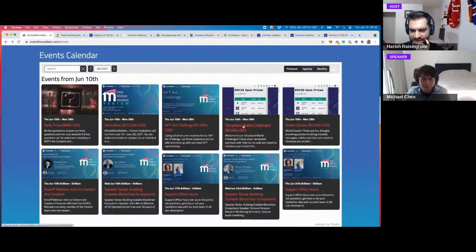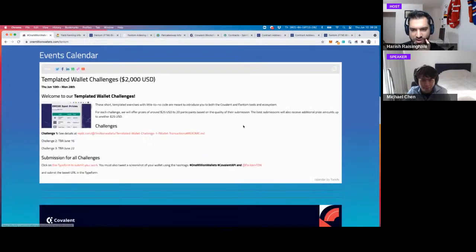And then lastly, we've got our templated wallet challenges. We'll provide these short template exercises. Some of them require just a little bit of code, but nothing here requires you to be a developer. Our first one is to set up your Fantom wallet, connect it with MetaMask, and do a basic transfer, and then use the Covalent API to pull that transfer data and see if it matches what you expect.